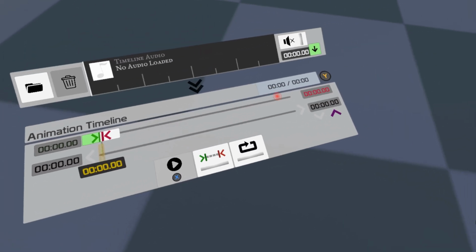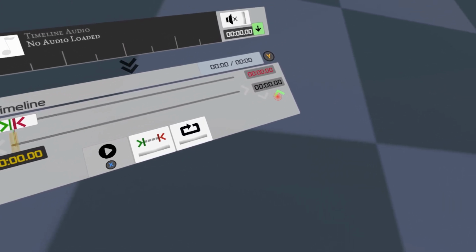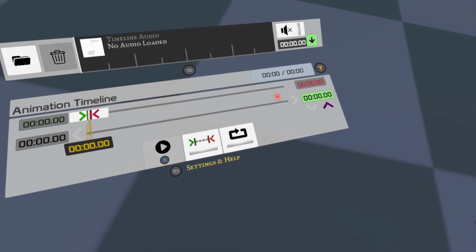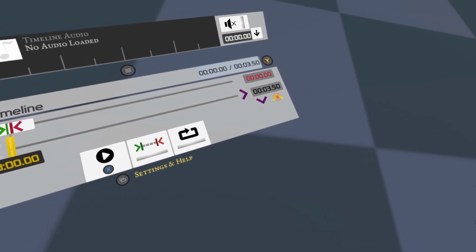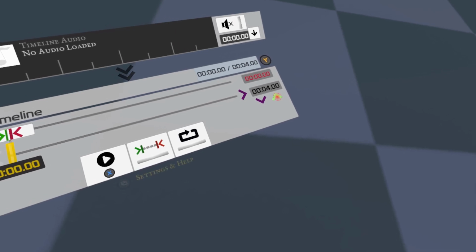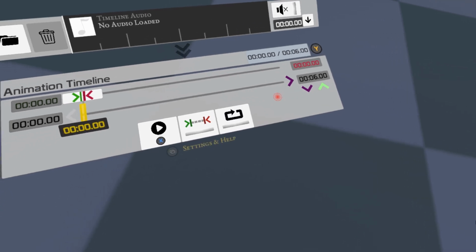In this case, it's just going to be a short animation, so my other option is using these arrows down here next to the timeline length, and I can add time to the timeline in half-second increments here. We'll just go up to, say, 6 seconds.